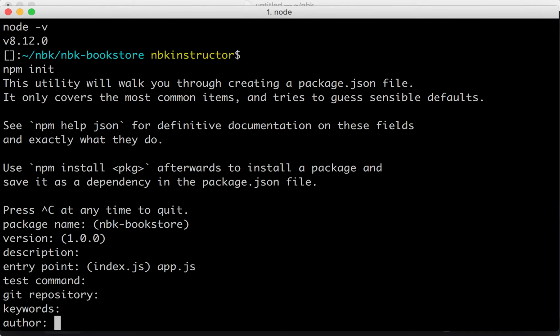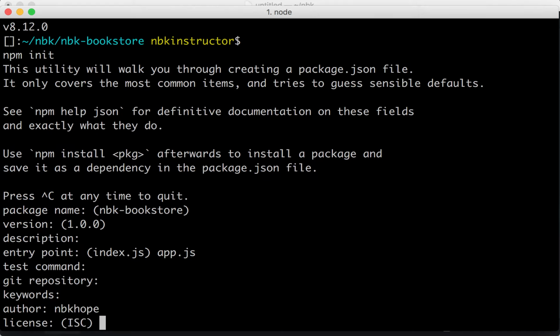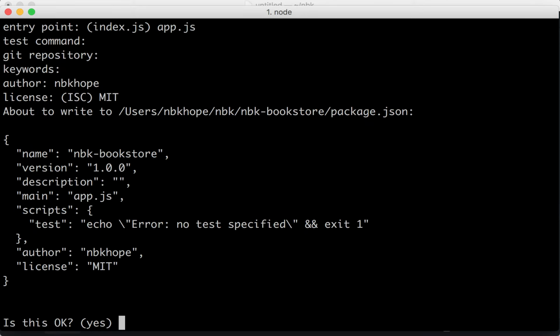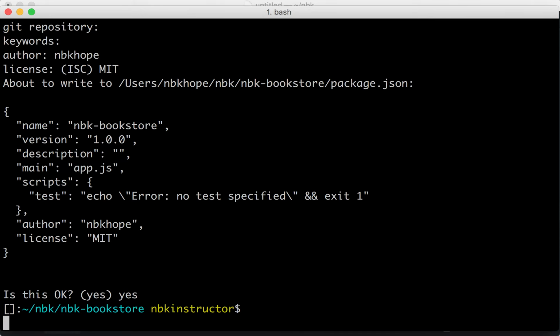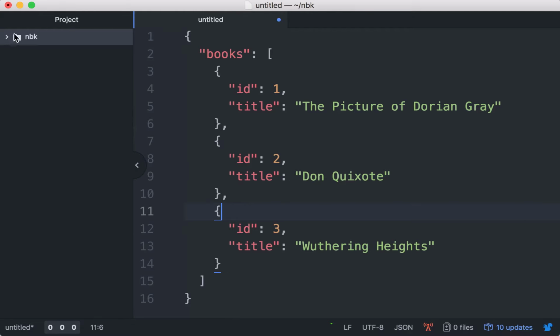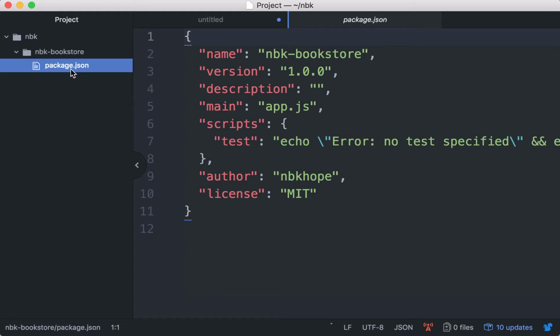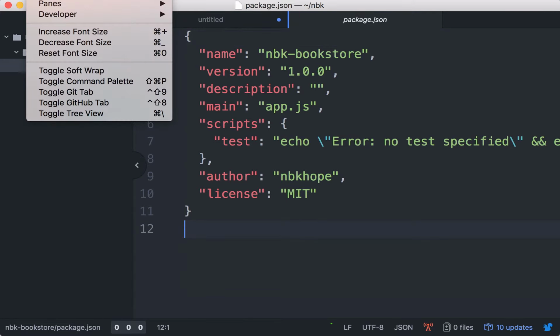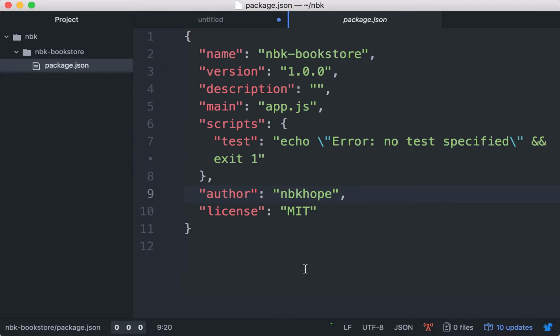Author, put your name. I can put my username, doesn't really matter. License, you can choose your own license. Let's use MIT for me. Is this okay? Yes. So you see now, if I open the text editor, I use Atom, by the way, and we go back there. Here's the package JSON that was created by the npm init command. Okay, not much there.